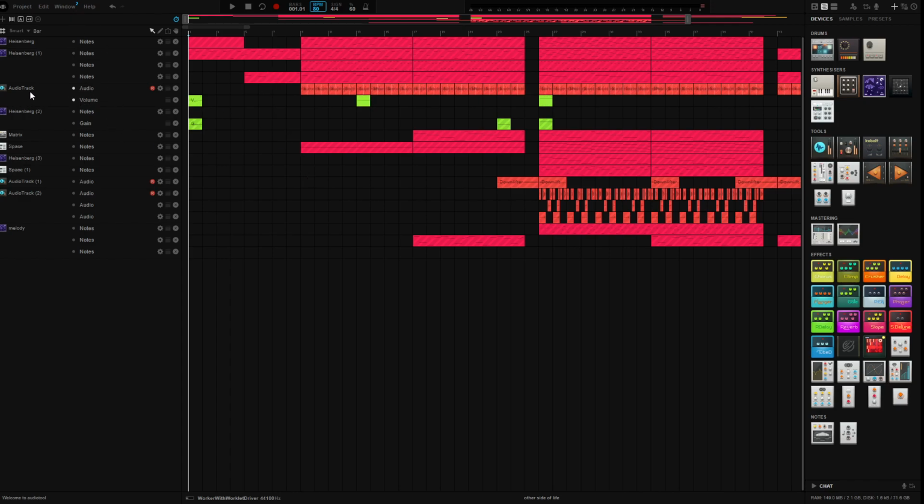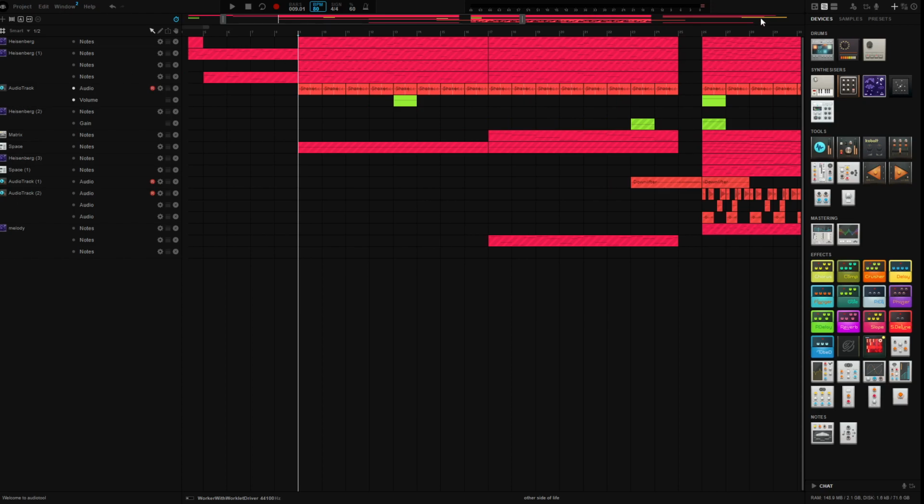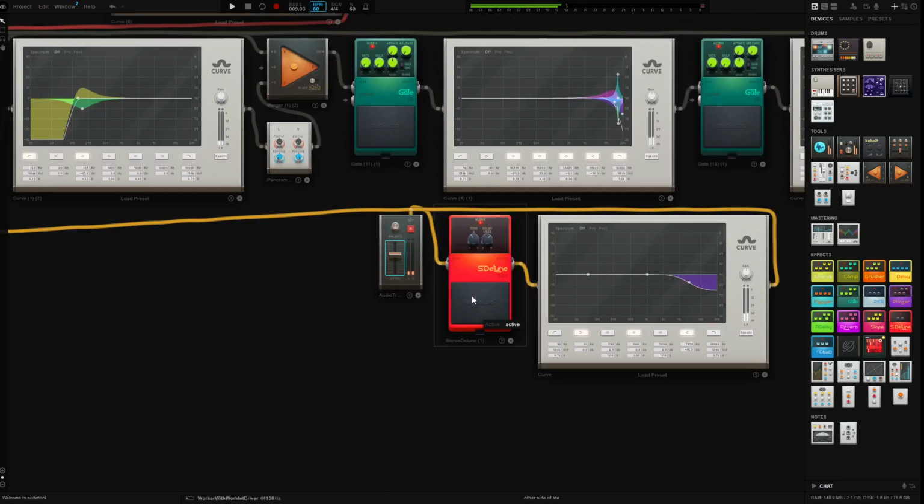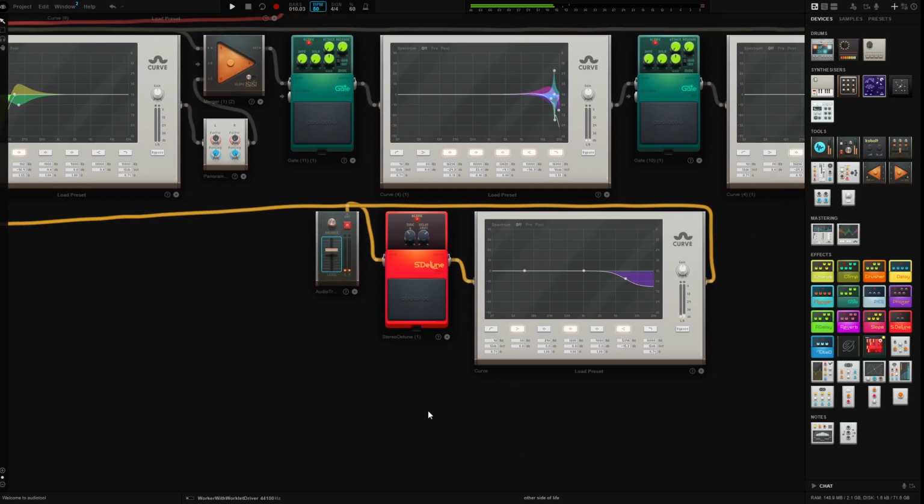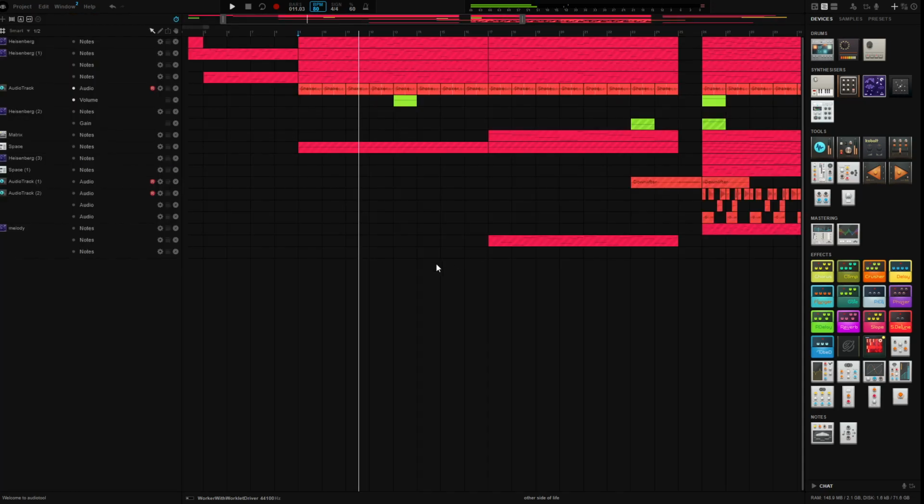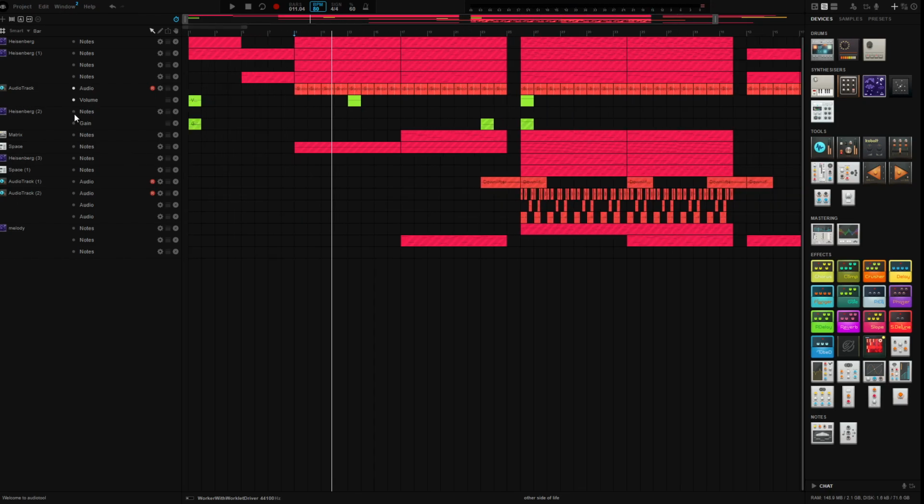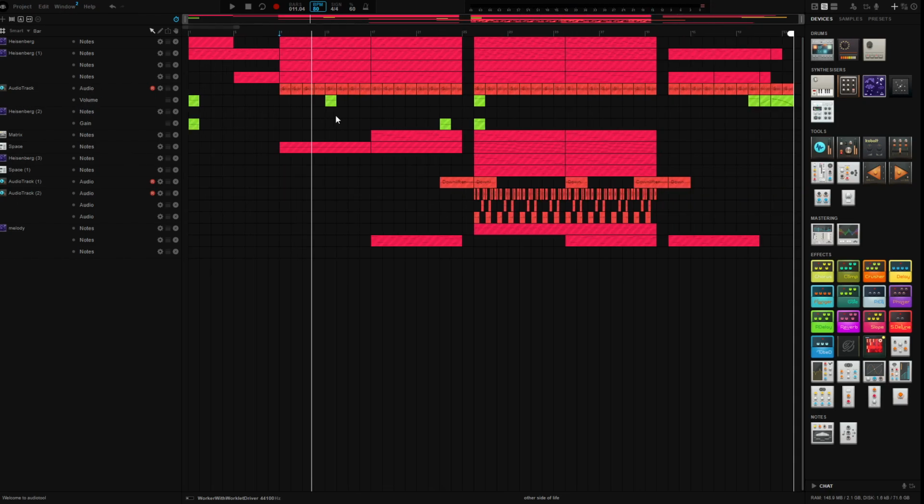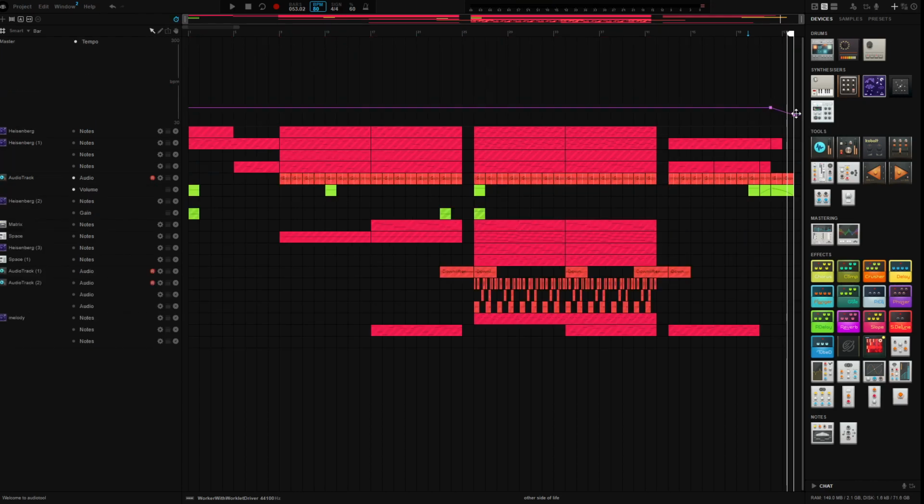So next is this shaker sample. This has a bit of its high end taken out and has a bit of stereo detune. And yeah, that's about it. Its volume is reduced because I don't want it too present in the mix. And that plays throughout pretty much the entire track, though its volume does get adjusted a bit towards the end as part of its outro. Oh, also the BPM gets automated to be very slow towards the end.